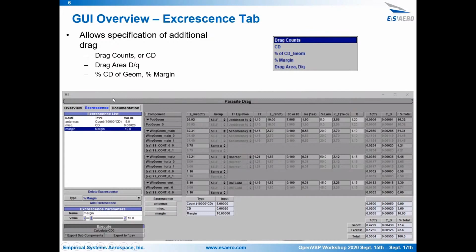The excrescence list gives you various options for adding additional drag that's not represented by particular aspects of the geometry. Drag counts, drag area, percent margin. Those options are all shown here, and I'll walk through adding some of those in a demo.